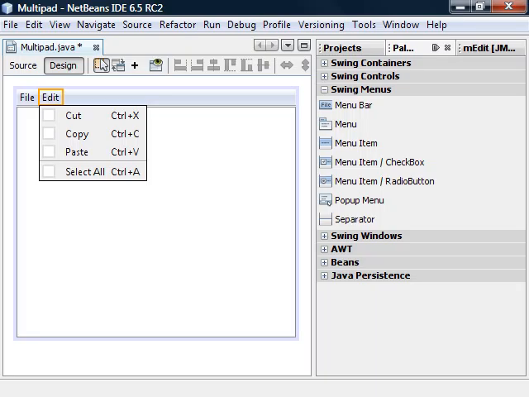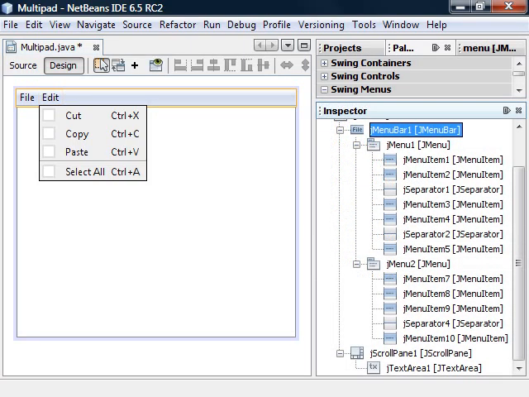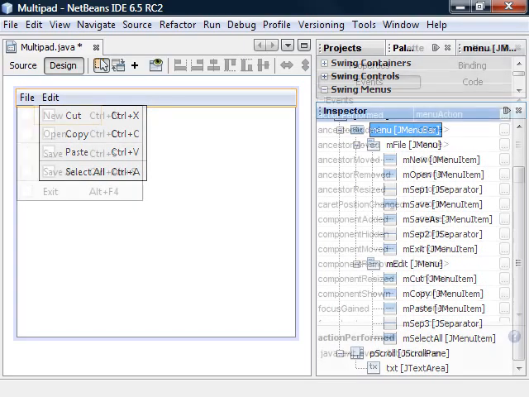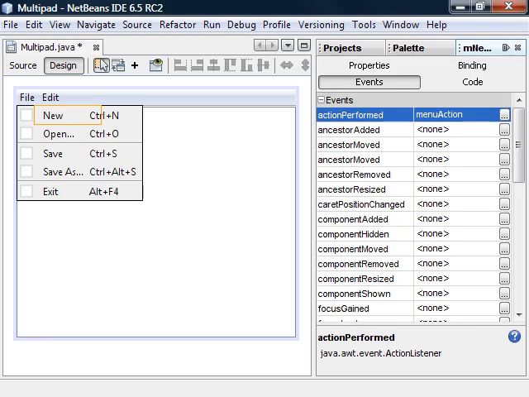Next, go to the Edit menu and do the same thing here, this time adding menus for Cut, Copy, Paste, and Select All. Now, to make things a bit simpler, let's bring up the inspector and rename all of the components. Then, go to Events and add an action event handler to each of the menu items. For convenience, we'll use the same handler, called Menu Action, for all of them.